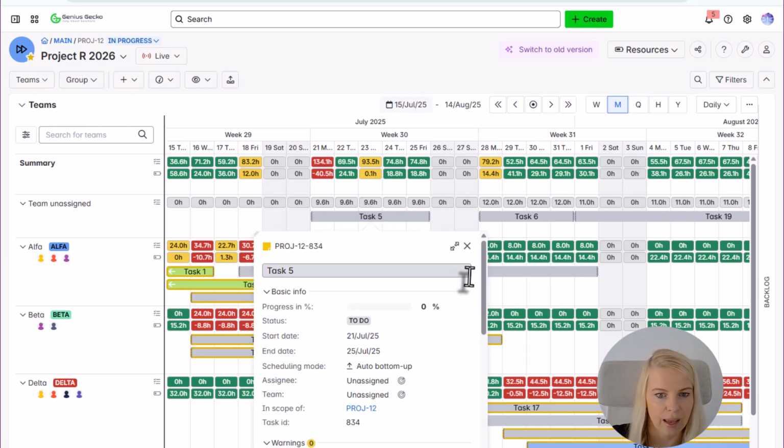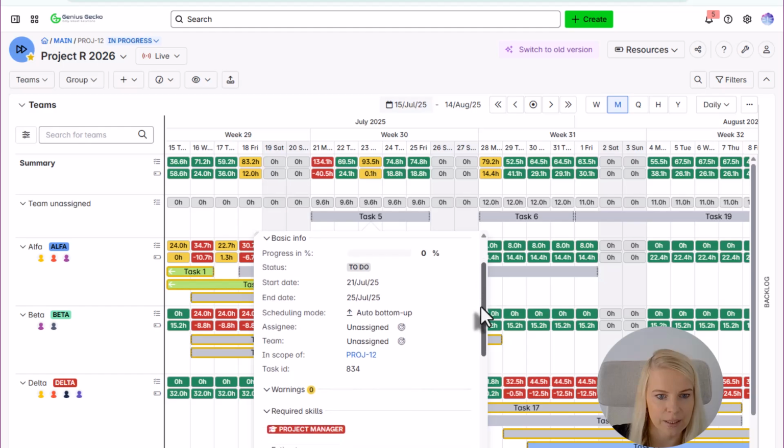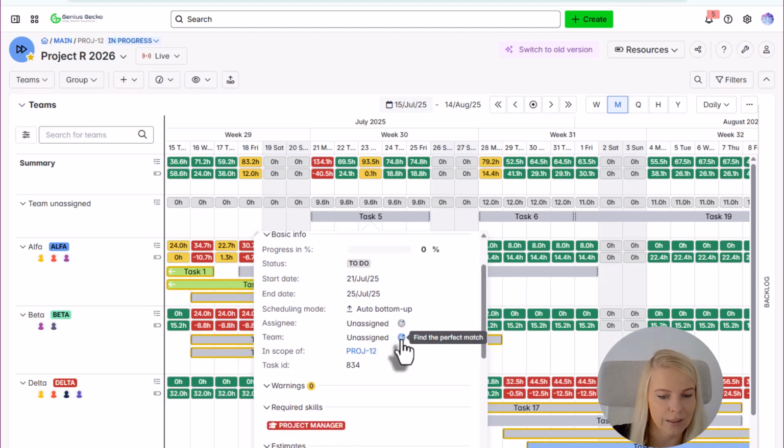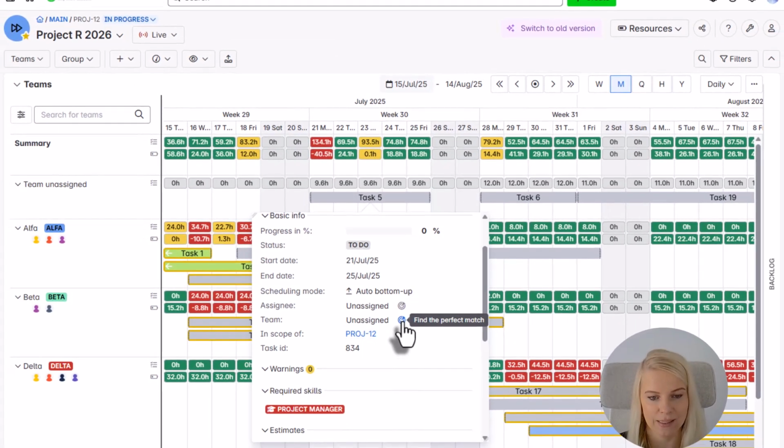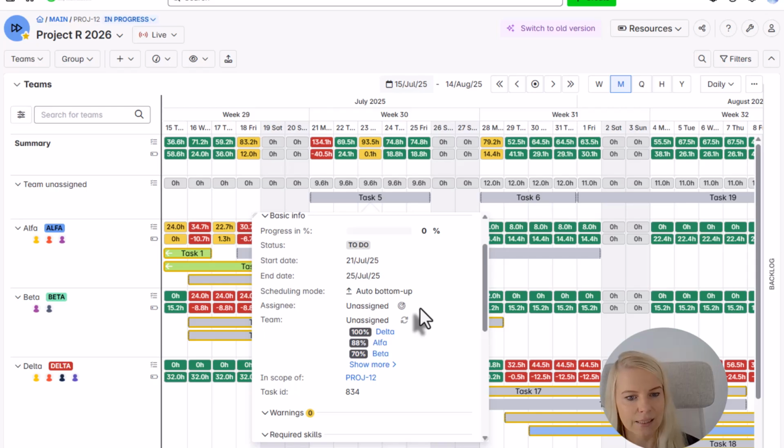Let's click on this one. Let's scroll down a bit. And here we have those little icons telling us that Big Picture can find the perfect match for us. This is actually the name of this functionality, perfect match. Let's see what would happen if I click on this one. I can see some proposals, right? So it tells me that in case of this task, the Delta team is the most perfect match. So probably I should consider assigning this one to this team.